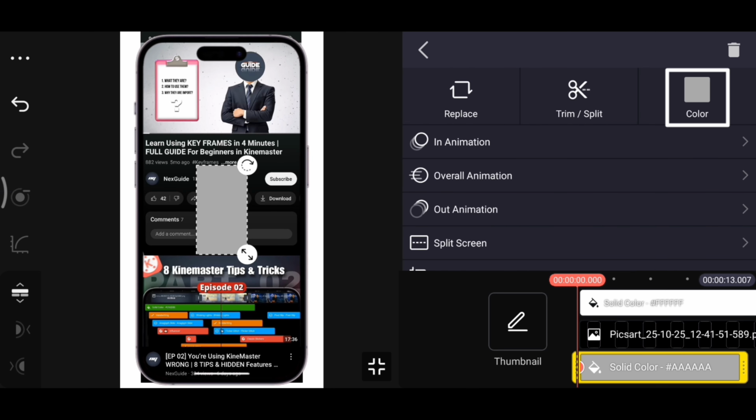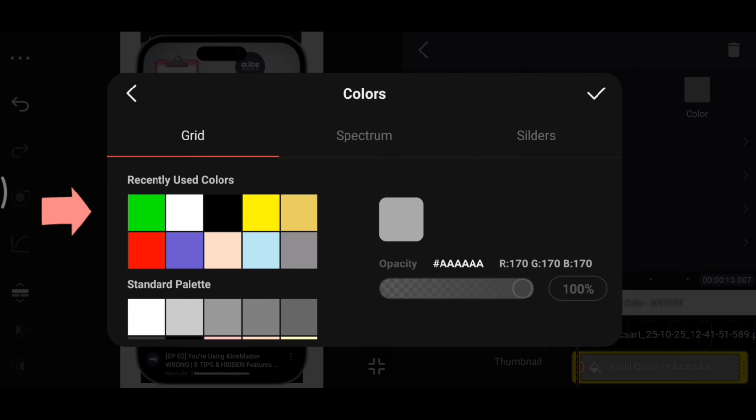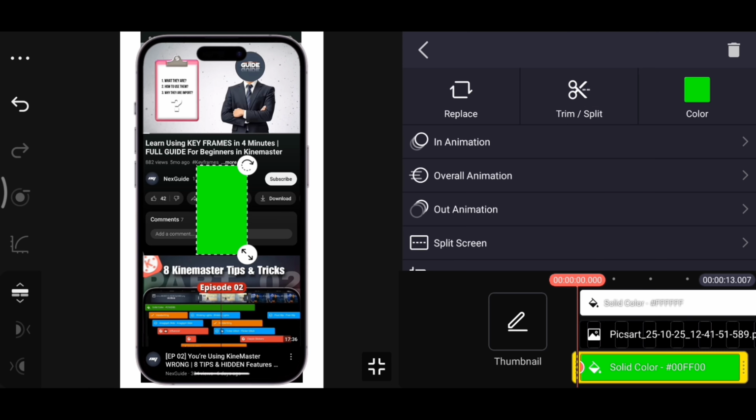Then change the color of that image to green, so later we can remove it using the chroma key effect. After turning it green, place the image over the area where the video is coming out of the frame. Watch carefully how I'm doing it. Even if a little part of the green image goes over the mobile frame, it's not a problem.